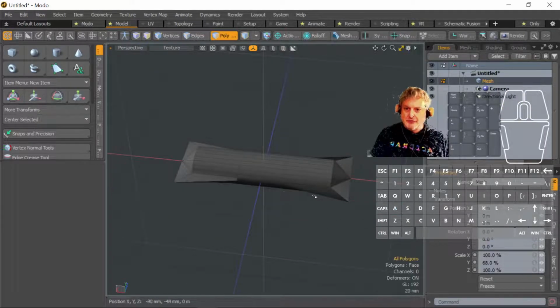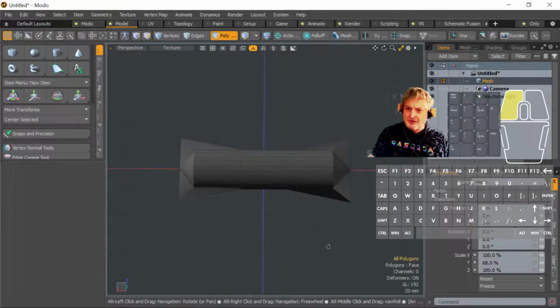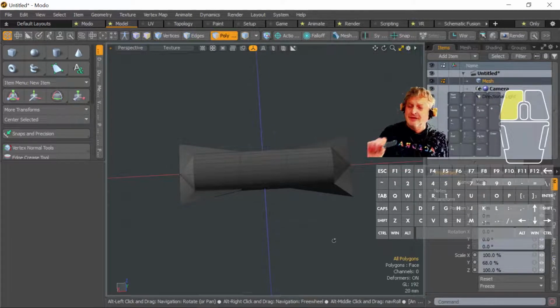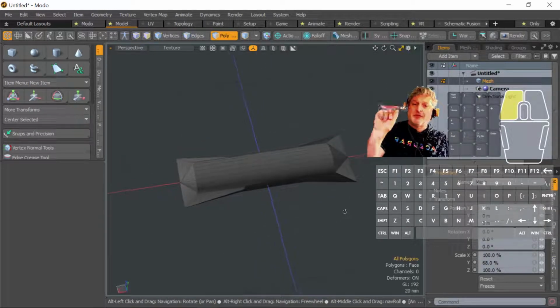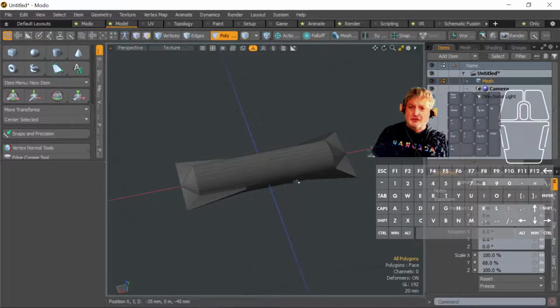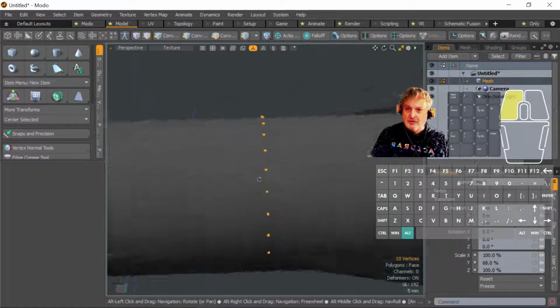And I'll hit the A key, which will frame up everything, and I'll start to see, am I starting to look like this fruit roll-up? I think I am, actually. I notice the fruit roll-up has a dent in it. So let me go to point mode. I'm going to hit the 1 key, and I'm going to select some points up top here. I'm going to use my right mouse and get all those points like that.